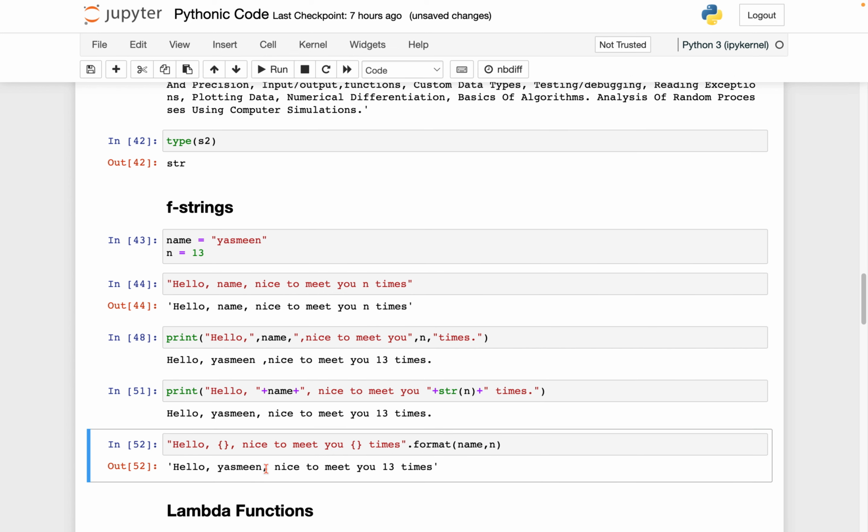So we can see here, hello Yasmin, nice to meet you 13 times. So again, this is something that you might see if you're reading old code, but it's not the current best way of doing things. That's going to be what I'm going to show you next.